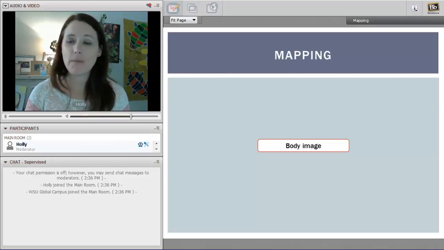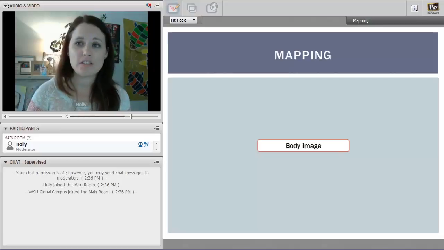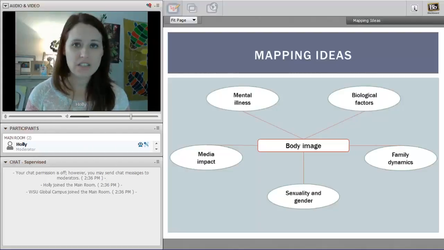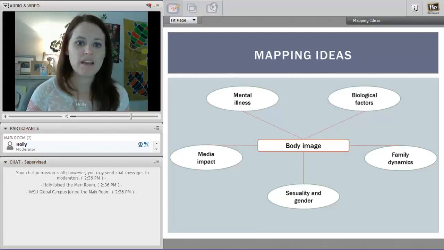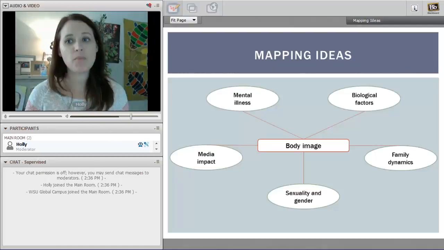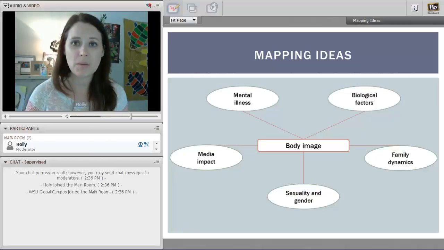Once you have your main topic in the center, you can start branching out into subtopics or other related ideas. There are some examples there on the slide for you, some different aspects that are related to the topic of body image. There's a lot of different factors that can play into that broader topic.